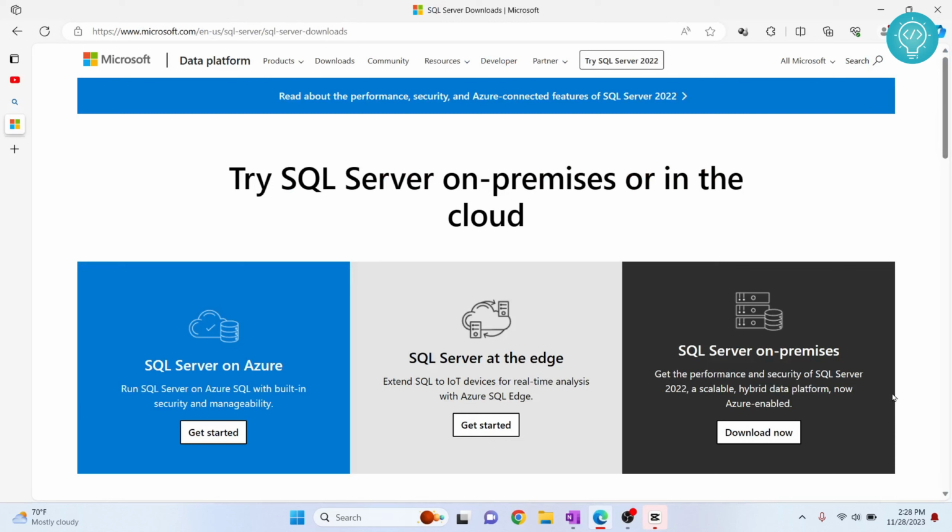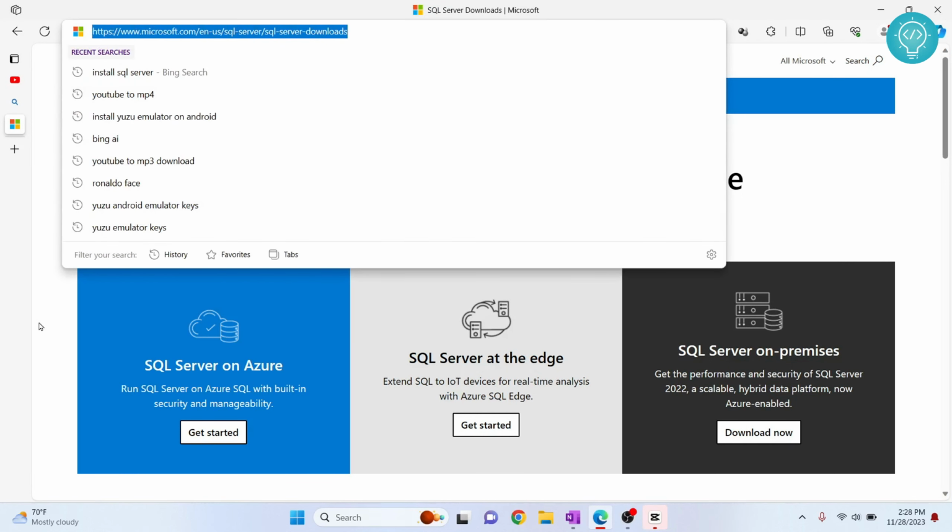Let's see how we can install SQL Server on Windows 11 and how we can connect to SQL Server and make queries. First, go to this URL. I'll have the link in the description below. You can just click on it.